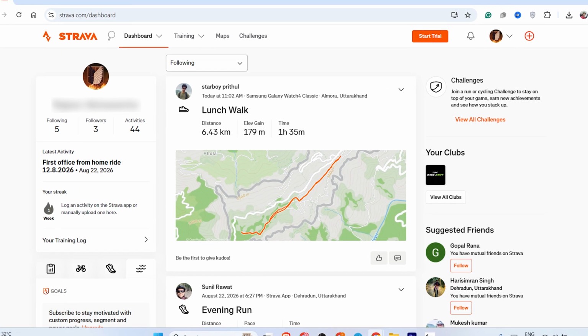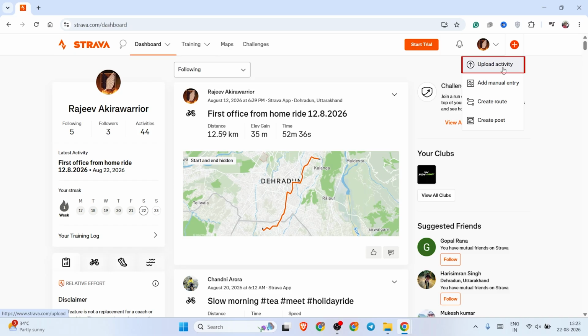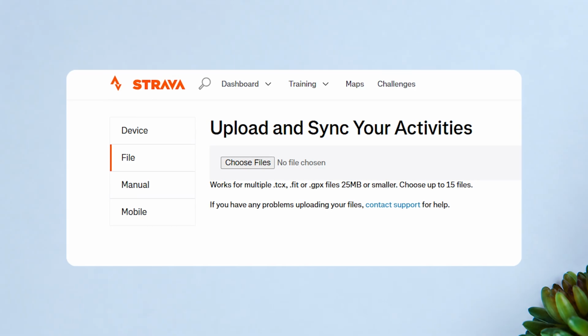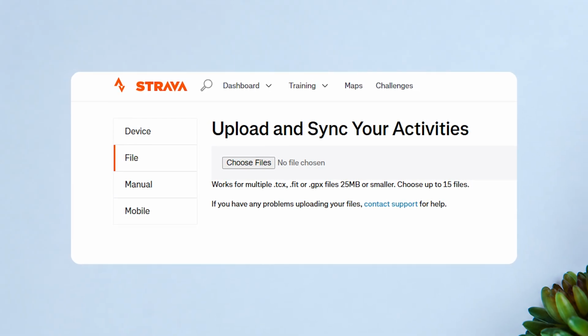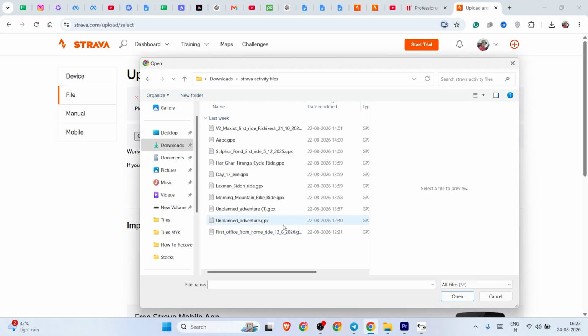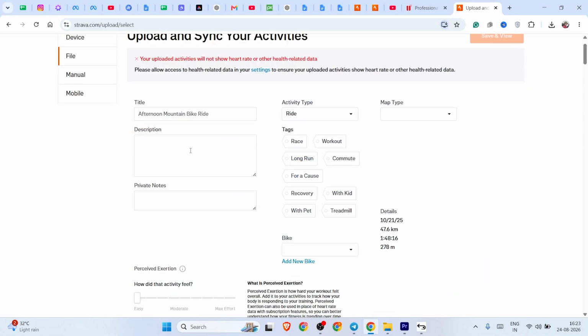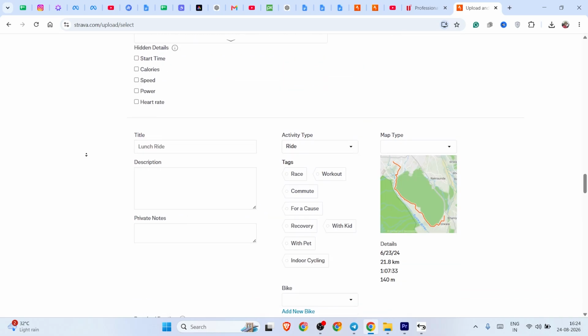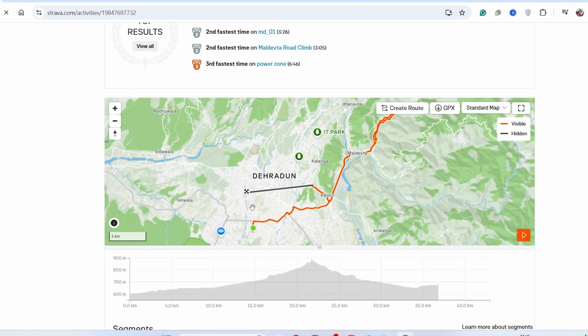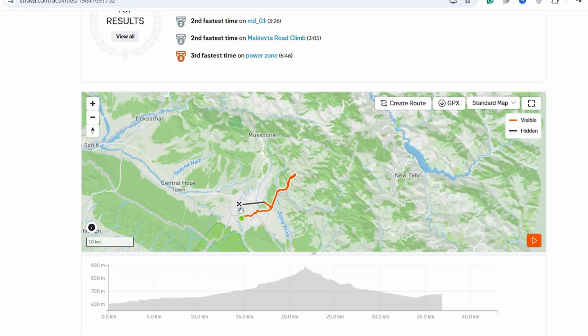Log in to your main account, click the plus icon, select Upload Activity, and click Choose Files. You can upload up to 15 files at once if you're not subscribed to Strava, or up to 25 files if you're a Strava subscriber. Select the files you want to upload and click Open. Then, fill in the required activity details. Finally, click Save and View. This is how you can transfer your Strava activities from a duplicate account to your main Strava account.